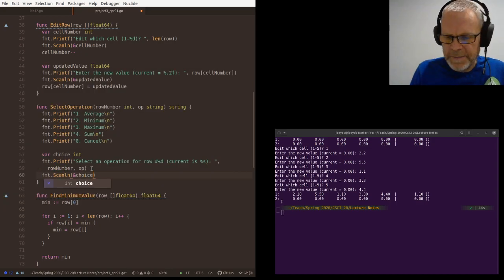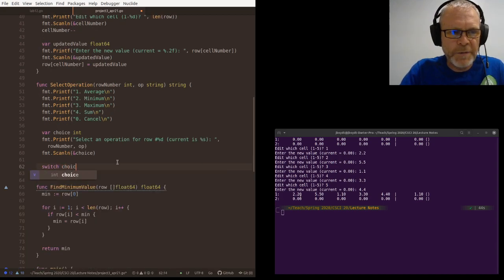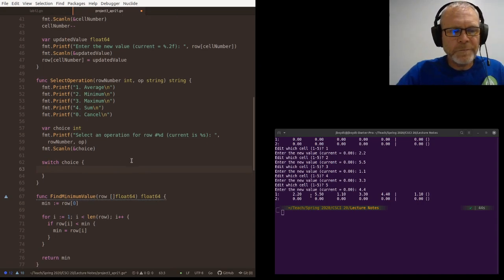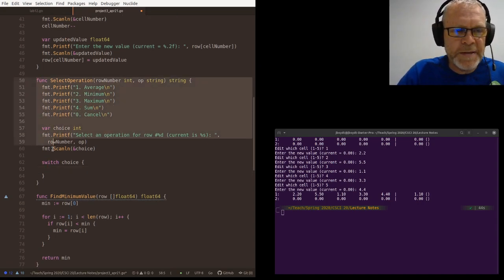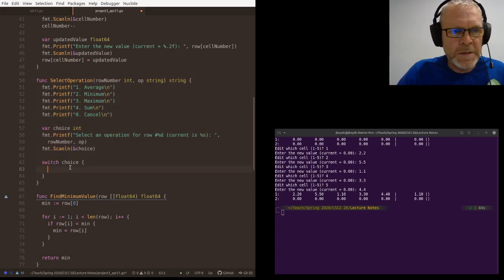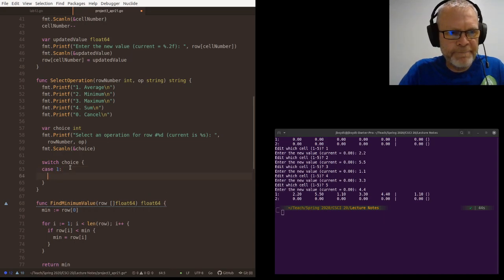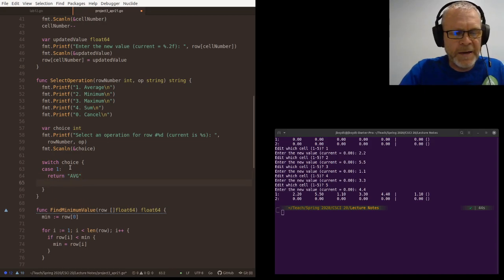Take their choice, and then I will do some logic on it. I'll use a switch here just for fun. So the whole purpose of this thing is to return the tag. So if they choose 1, I'm going to return the shortened tag. That's how I like to do it. If you want to spell it out, you can. It'll probably fit, but that should be enough.